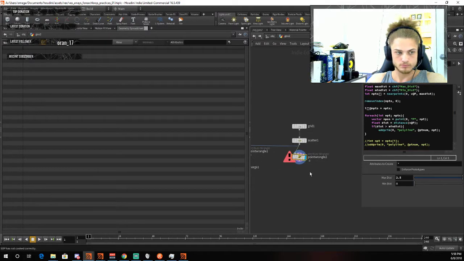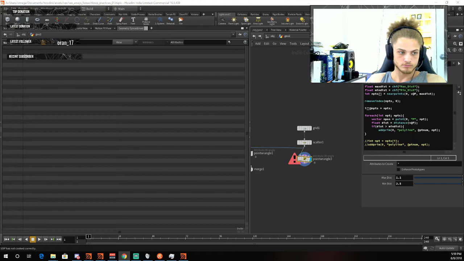Alright, so far. Let's extend on this a bit, and just for demonstration purposes, let's create a box and append the points from volume.